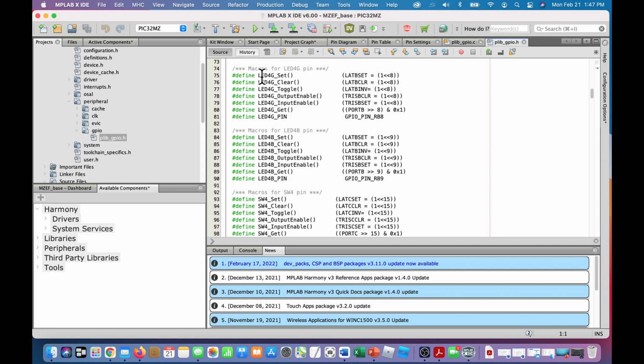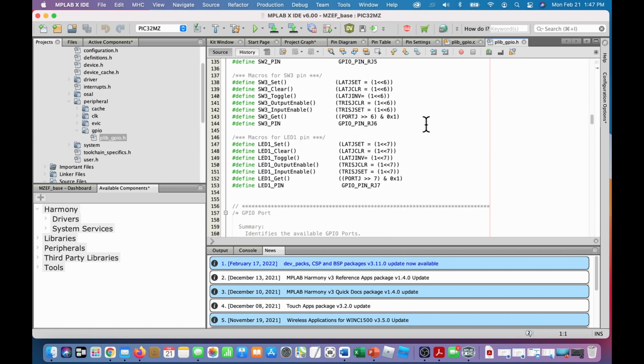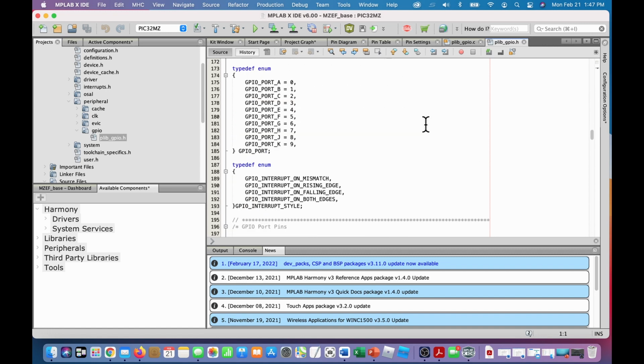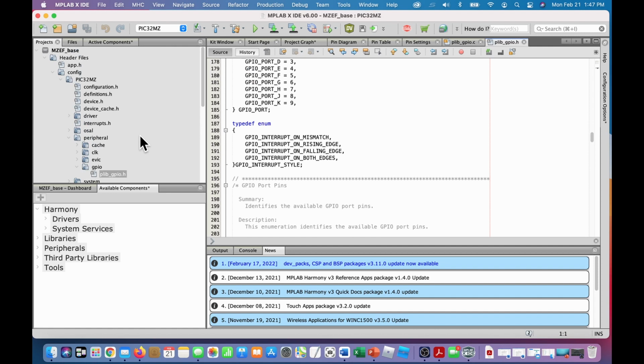And it just creates a macro, and here's what it does to the various register settings. So that's kind of interesting if you want to know what's going on under the hood there. That's an interesting file.